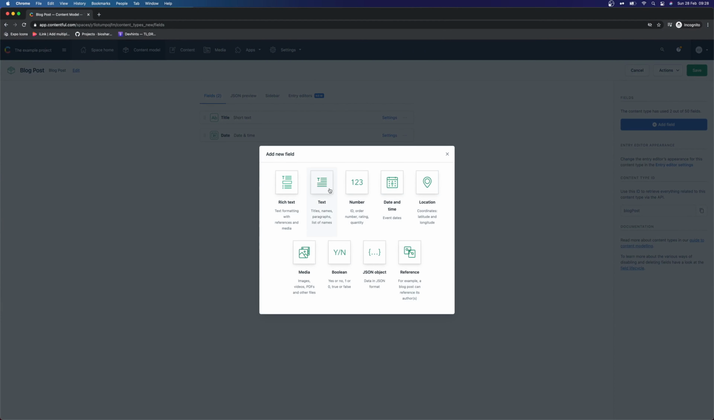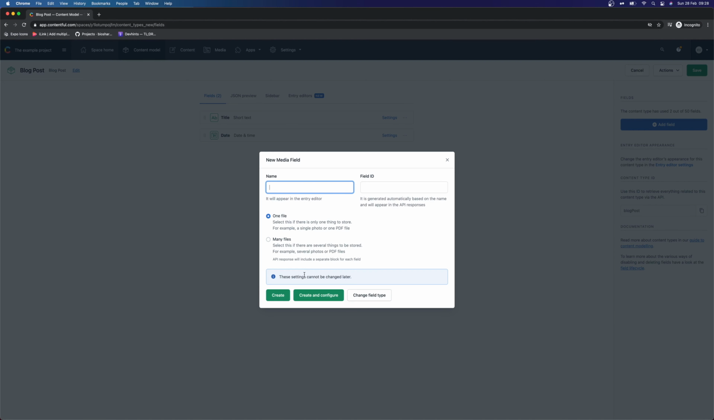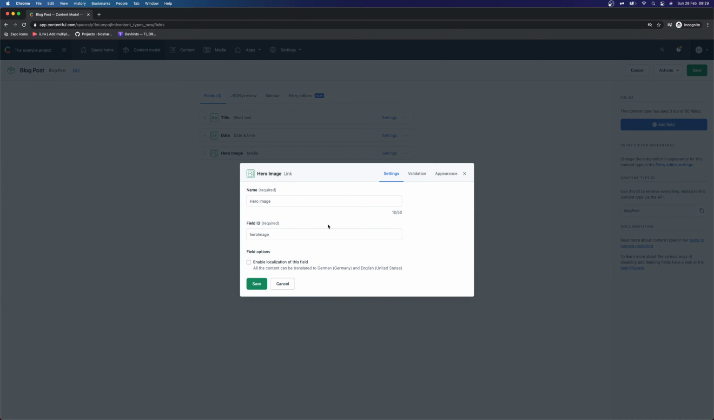Now we need the image. Every blog will have an image, and this image will be what is used on the homepage components that we made and inside the actual blog post for the hero image. So for that, we want to add a new field and we want the type to be media. And we'll call that hero image. It's only going to be one file, so we don't need to select the many files option. And let's create and configure this.